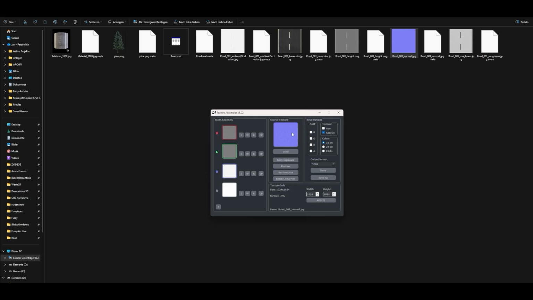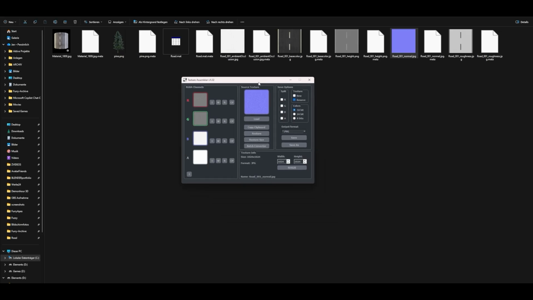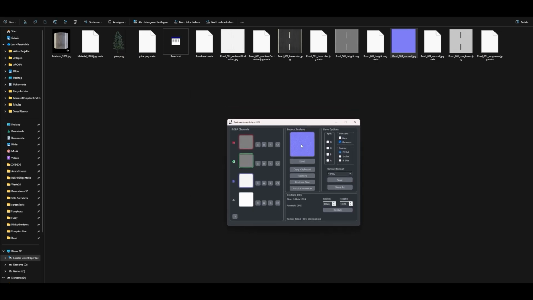Way more common is this here. It is called a normal map. And this is not the height, it is the direction. When you see something like this, it is kind of a pale, weird bluish.